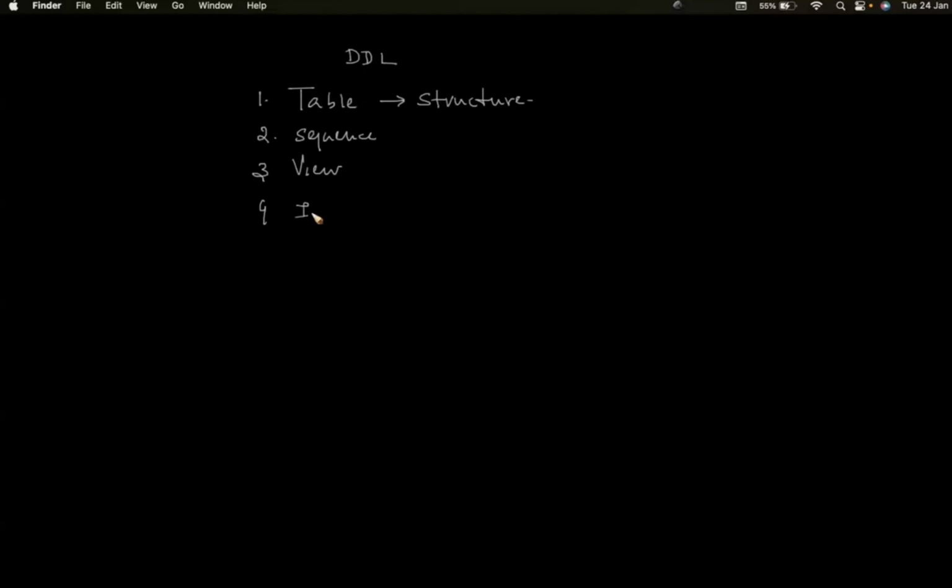We will learn about indexes. We will learn all the programming constructs like stored procedures, functions, triggers, right? So these are all the database objects that we are going to learn. And to create these objects, to make changes to these objects, to remove these objects, we need DDL commands, right?